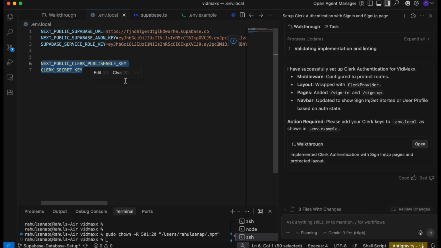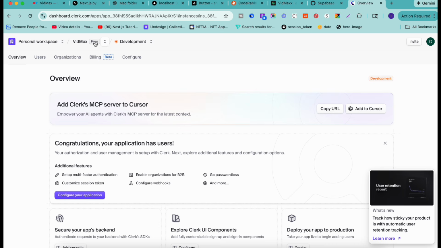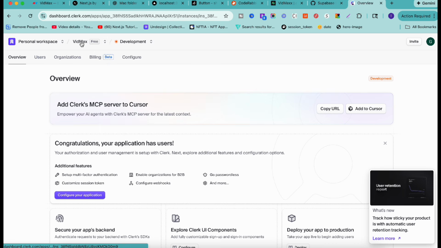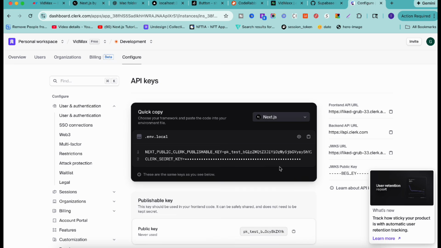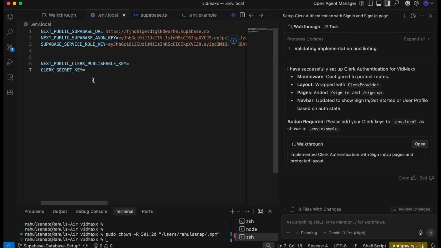Now in order to get this API key, simply head to Clerk, create a new account, make sure to click the link in the description to get free access, and then navigate to the dashboard. Inside this dashboard you can create a new application. I already created a new application, okay? So I will go to the configuration and then to the API keys. After that, simply copy both the keys as they are, and then I will simply paste them inside this .env.local and then save it.